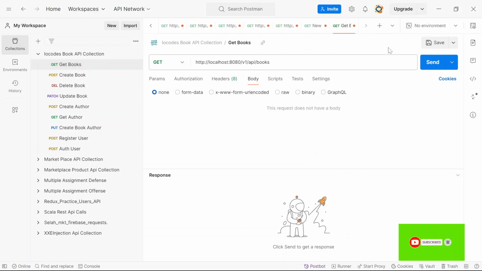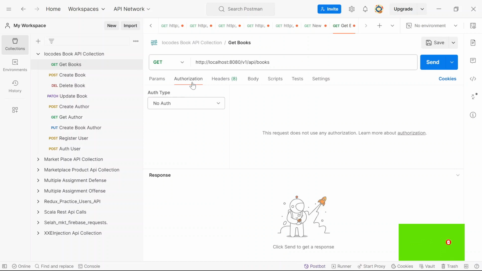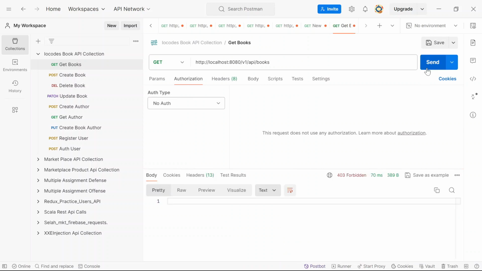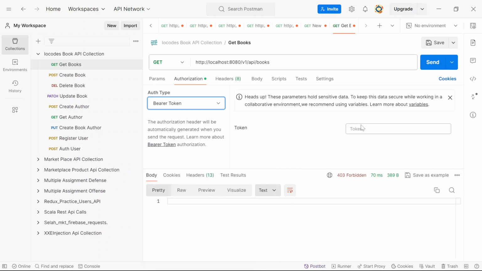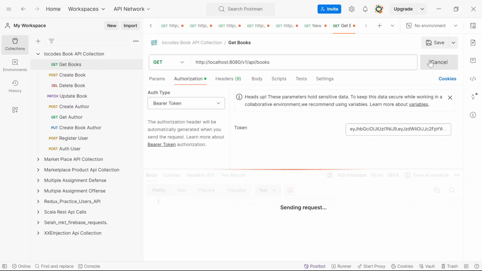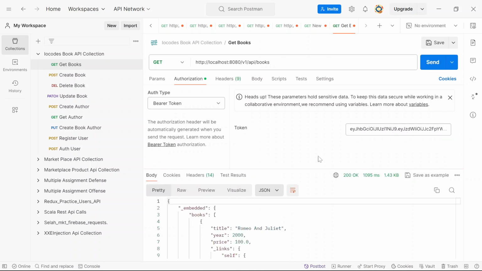and I'll call it at first without any form of authorization. So when I send, we get a 403 forbidden. So what I want to do now is change from no auth to bearer token. Then I'll pass the token value, Control V, and then I'll send. So we have a 200 OK because we've presented the JWT token from a validated user.